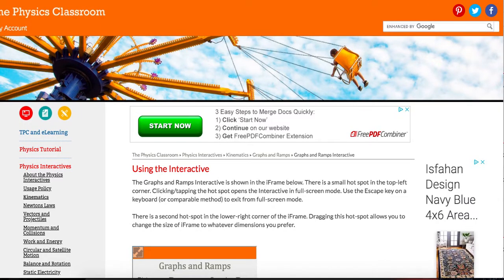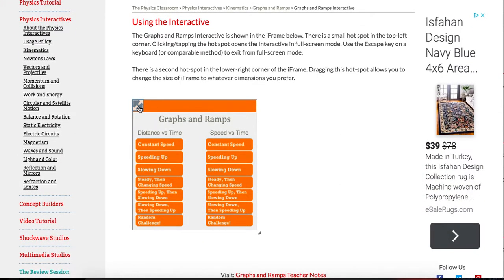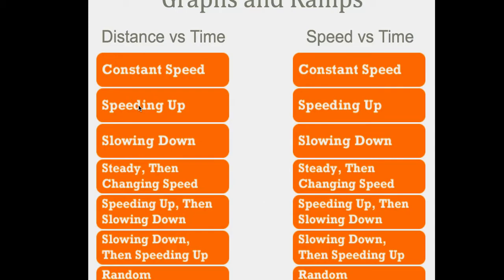We're going to be using another Physics Classroom simulation today called Graphs and Ramps. So launch the Graphs and Ramps, expand to full size, and you're going to see these descriptions of distance versus time graphs and speed versus time graphs. You're going to be making the motions for both types of graphs. So let's look at this one for constant speed.